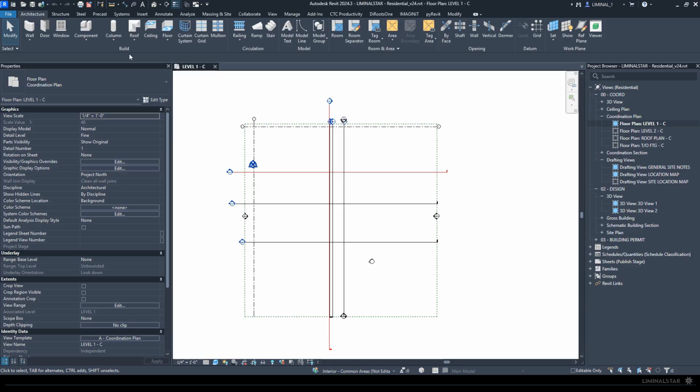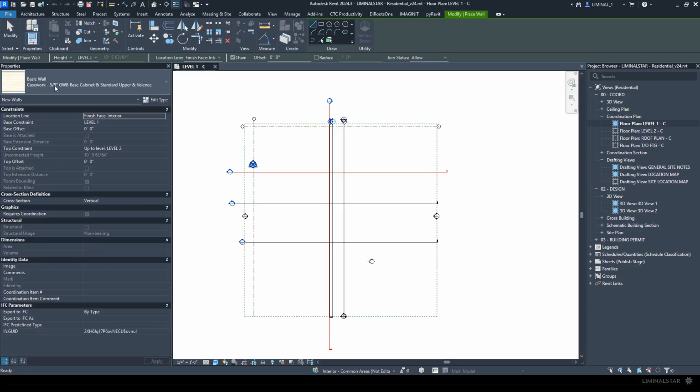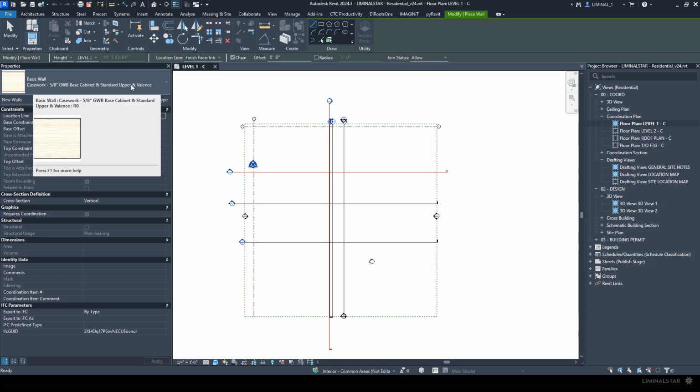For an example, I have this wall type created here that says casework 5/8 gypsum wallboard, base cabinet, and standard upper and valance. What I'm describing here is basically one layer within this wall and then a number of things that get addressed by embedded profiles. So let's take a look at this.